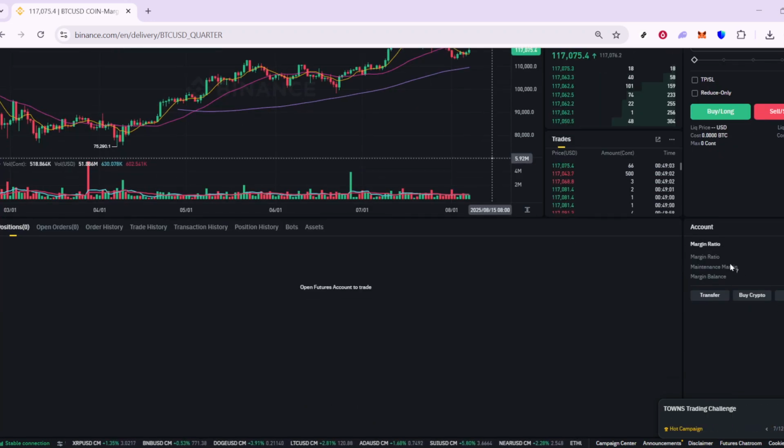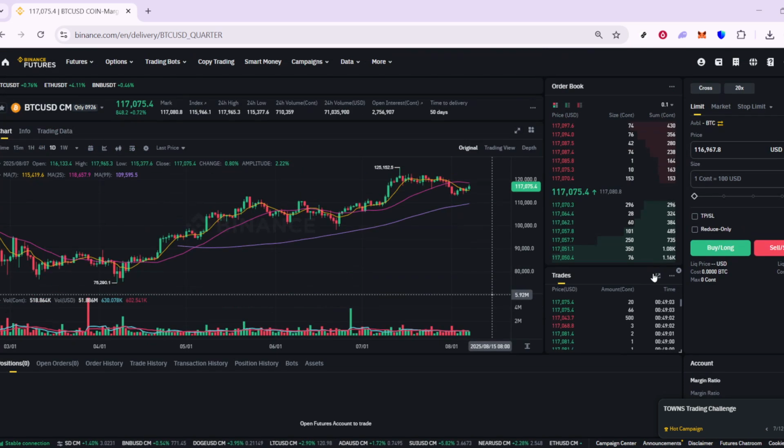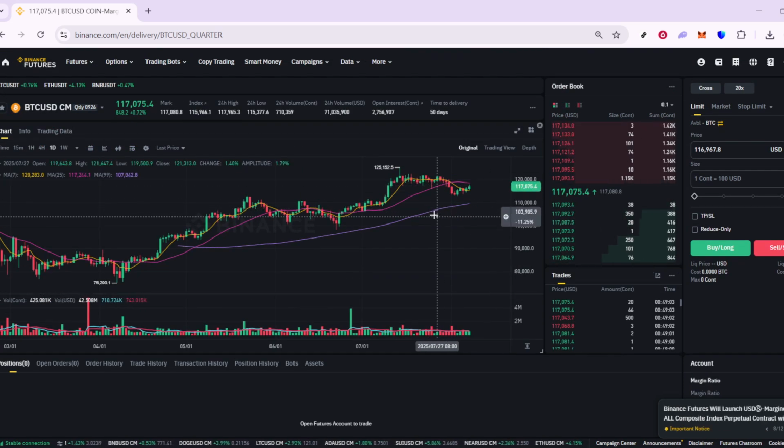Once you feel comfortable, it's time to place your trade. Enter the amount of contracts you wish to buy or sell, then decide whether you're going long, expecting the price to rise, or short, anticipating a drop. Once set, click Buy Long or Sell Short to execute the trade.